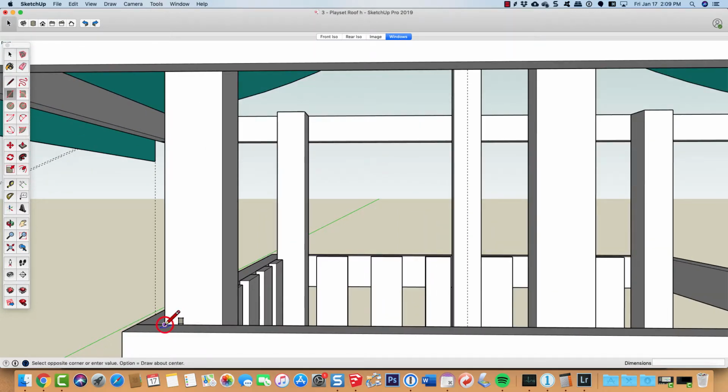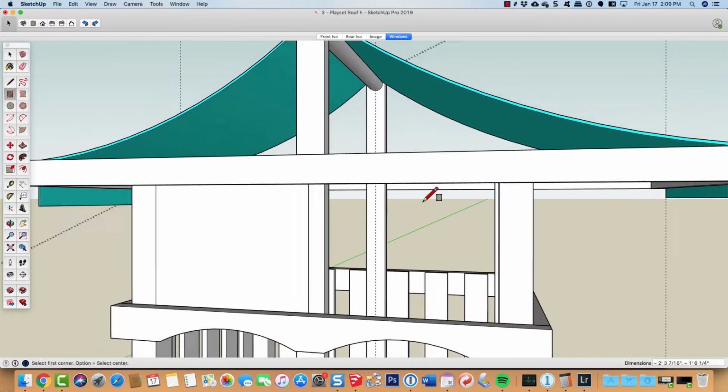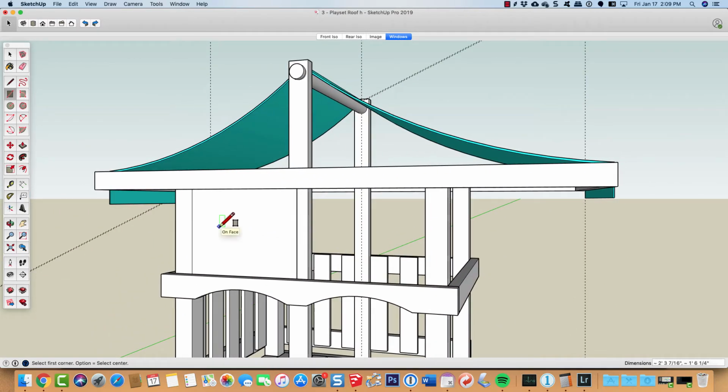that endpoint right there and come up to, I'd like to find about halfway, but this is all grouped together, so I'll just go ahead and click about there. And then I'll zoom out here just a little bit, type in P for push-pull, and pull this out so that it's flush with the face of the railing. And then I'm just going to push it in just a little bit.